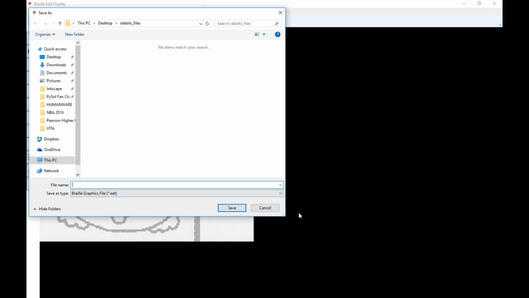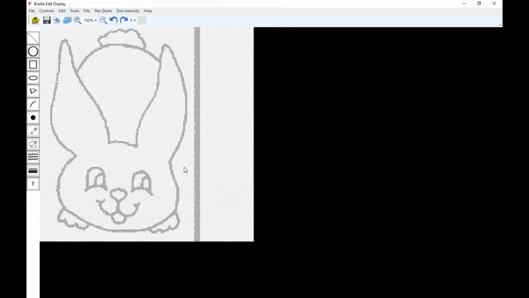So that will allow you to do that. So that's how you save. Someone asked me about adjusting the size. If you import something that's a small image, you can't really adjust the size within this program. That ends up being something you need to do in a different one.